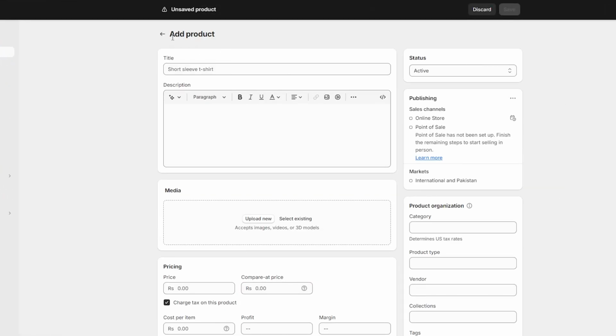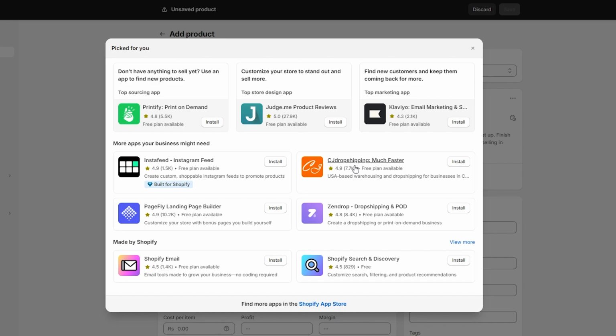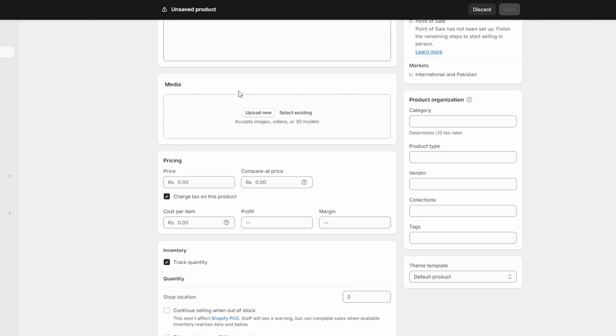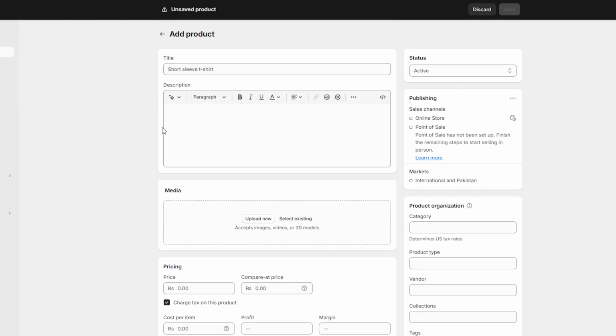If you have a CSV file, you can add a product manually by clicking on this button and filling out this form. Or if you are doing drop shipping, you can go into the app store, and over here you can use an application like CJ Dropshipping to import different products from different websites and then use it as a dropshipping. It will automatically include all the information of the product, the images, the sizes, the variations of it, so you don't have to fill out the form. But if you want to fill it out manually, you can just go ahead and add the title, the description, and upload the media files right here.